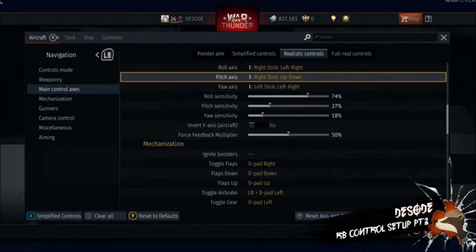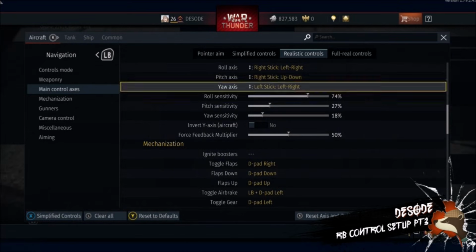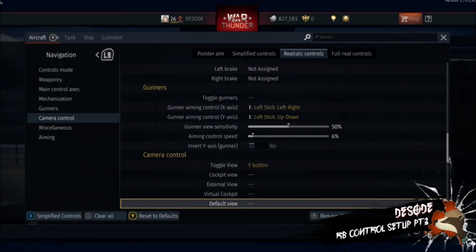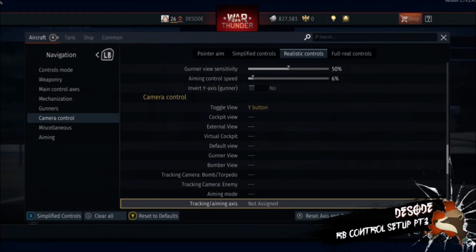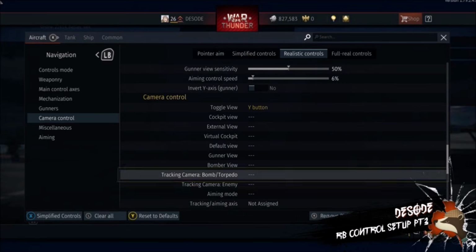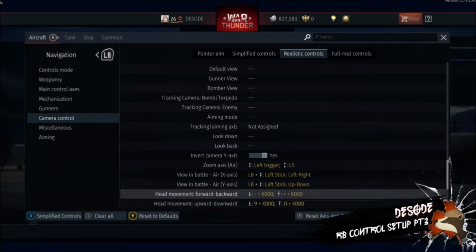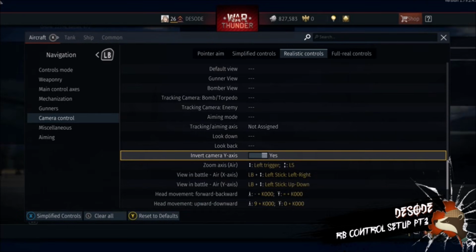So if you need to change that for your personal preference, then go into pitch axis and select that. Next, we're going to go down to camera controls, which I think is the most important thing in this game: situational awareness. I think that is hugely important, so I spent a lot of time on getting this right.